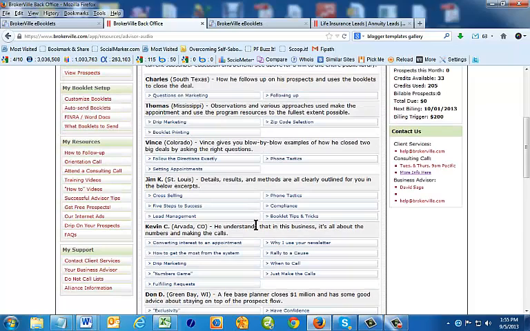Okay. Under My Resources, there's another link. It says Get Free Prospects. I think that speaks for itself. You'll click on that. You'll see how you can get leads without paying us. So you'll read that, and you'll see there's a few different ways to do that.